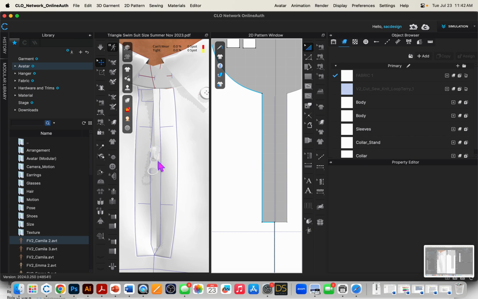Hello, you're asking about the zipper. So I just put a zipper in here. I did use the zipper tool to create the zipper.